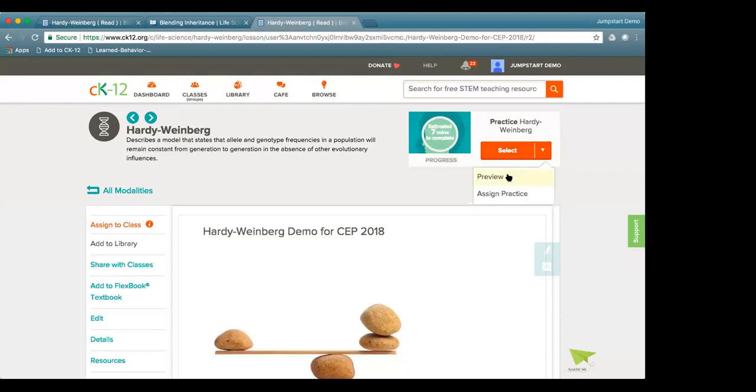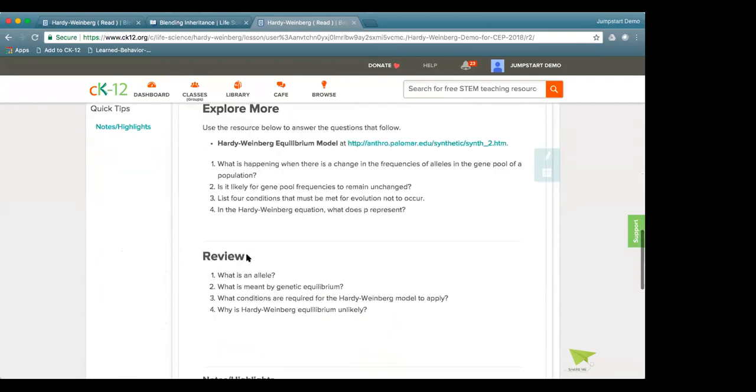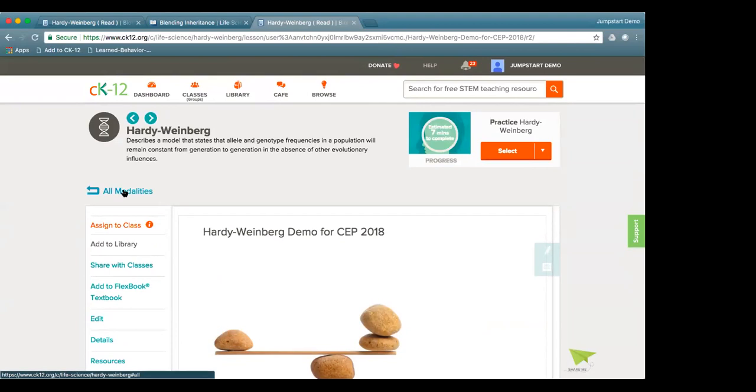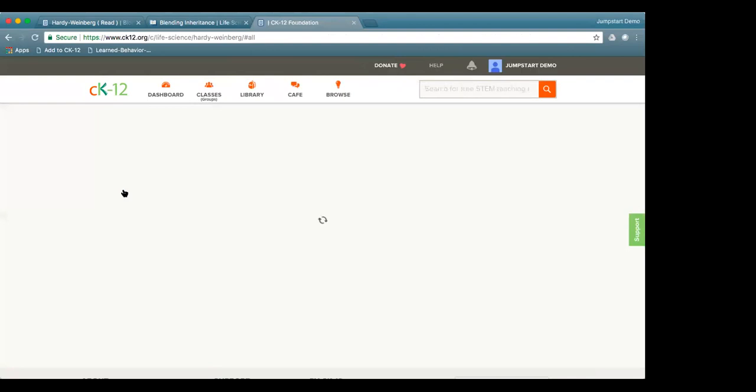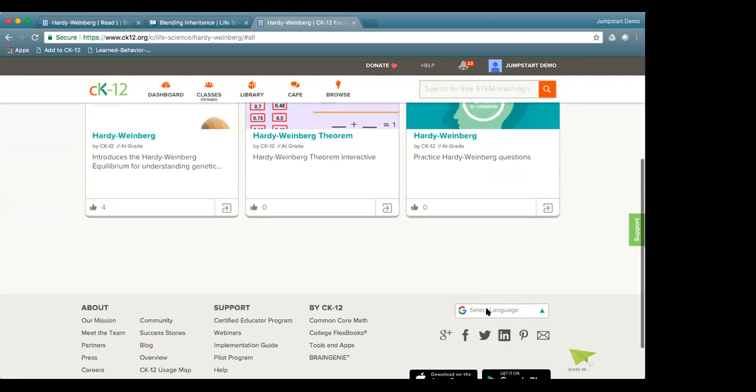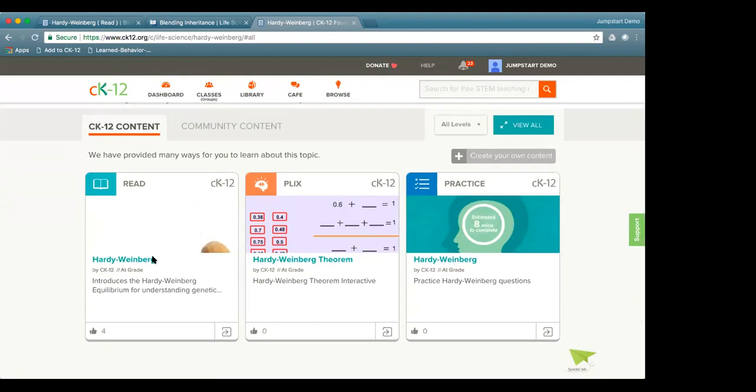So I could preview that practice, or I could assign that practice directly from that read modality. If you're accessing a read outside of the context of a book, it should be coming from a concept page. You can always see here, there's no other modalities there, but this All Modalities option on the top left. If I click on that, I can go back and it will bring me to what we call our concept page with all of our different modality types. So here there's a Plix, some practice, and the read as well for this particular topic.